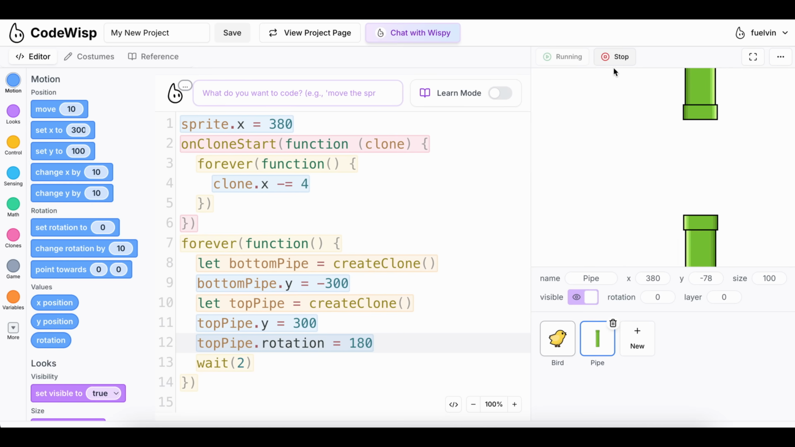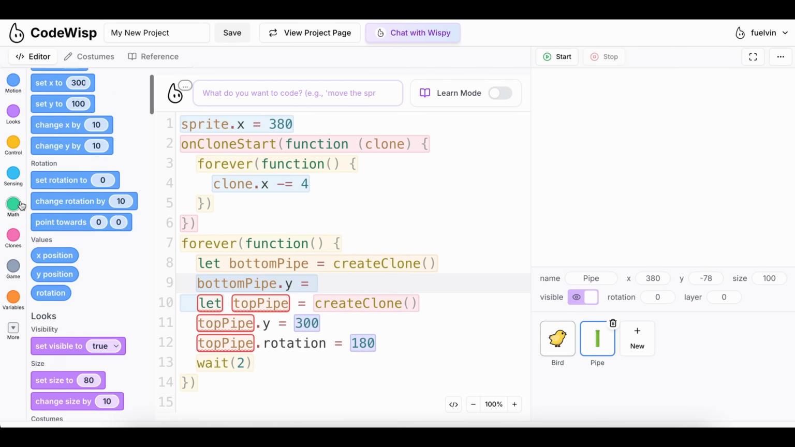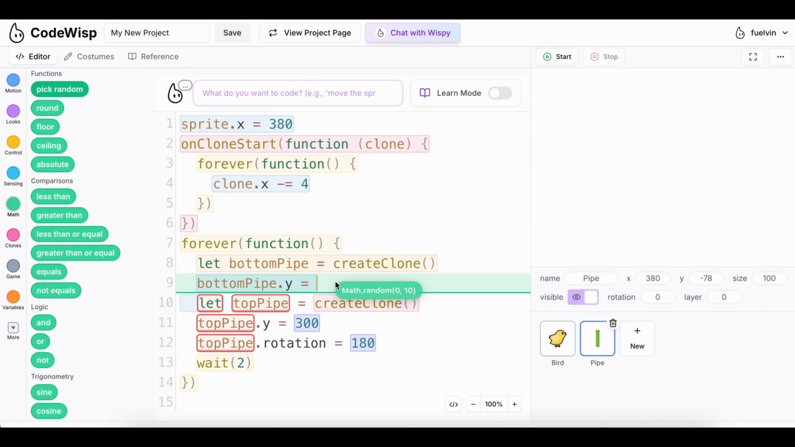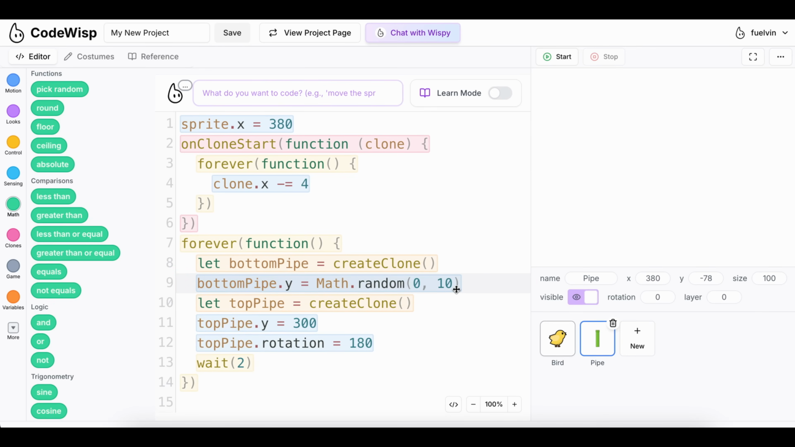Cool. Next up, we want the pipes to appear at random y positions, not at the same y position every single time. So I'm going to remove the -300 over here, and then I'm going to go to Math and drag a pick random block and put it over here. And I'm going to do pick random -380 to, let's say, -240. And instead of the top pipe's y position being at 300, I want it to be the bottom pipe's y position plus a certain amount. So I'm just going to do plus, let's say, 600, so that there's a gap.